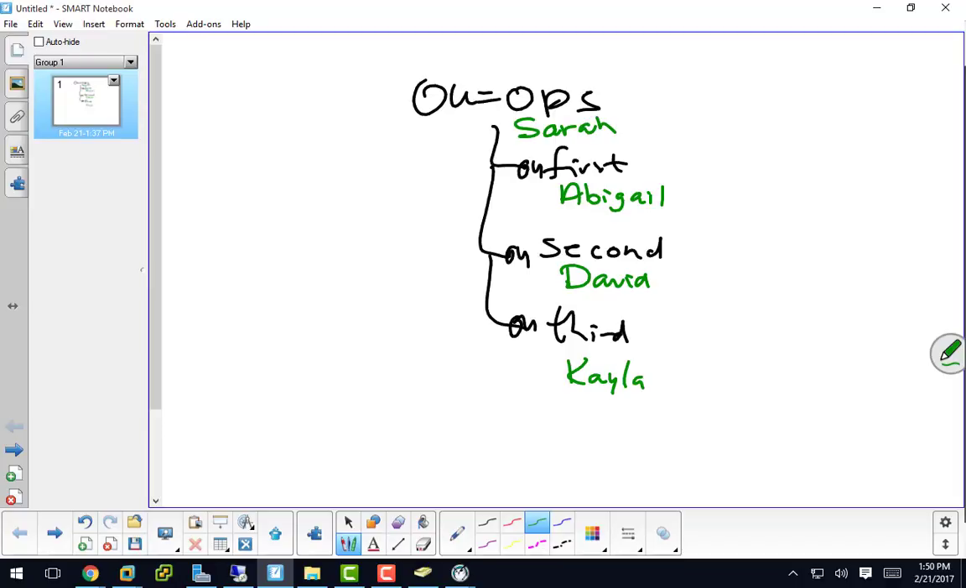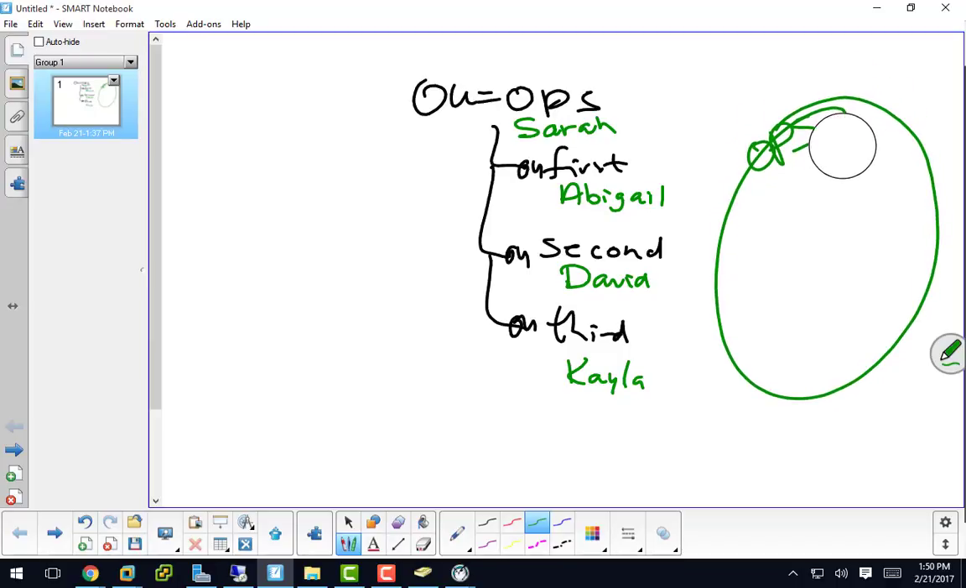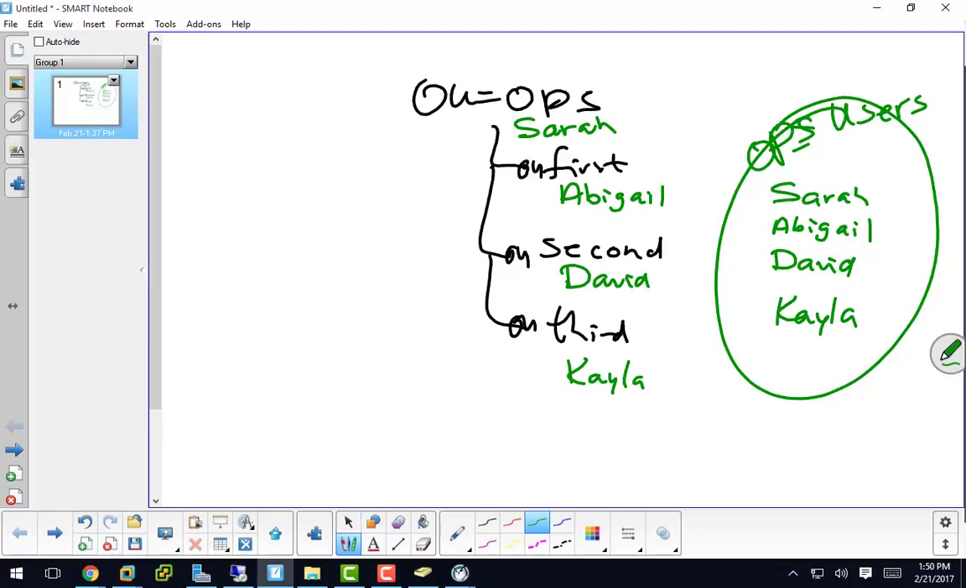One way we could do this is that we want to have a group for security purposes of everybody in operations. So we can make an ops users group. I've actually been getting rid of the dash. We used to always have to have single words, so you needed dashes, you don't need that anymore. So we have an ops users group, and then the members could be Sarah, Abigail, David, Kayla. That makes a ton of sense. Everybody in the department would be part of that group.